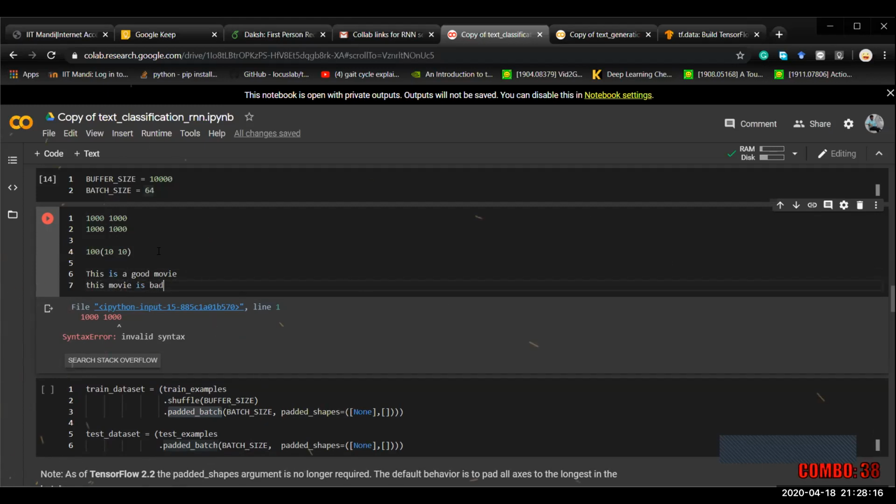So this movie is bad. So whenever we have image data, one of the very good properties of image data is that each image is of the same size, or it's very easy to make every image of the same size. But when it comes to text data, every sentence that we are having will be of different sizes, right? So here you can see the first sentence has 5 words, while the second sentence has only 4 words. So all the 1,000 training examples that we're having, each of the examples has a variable size, okay.